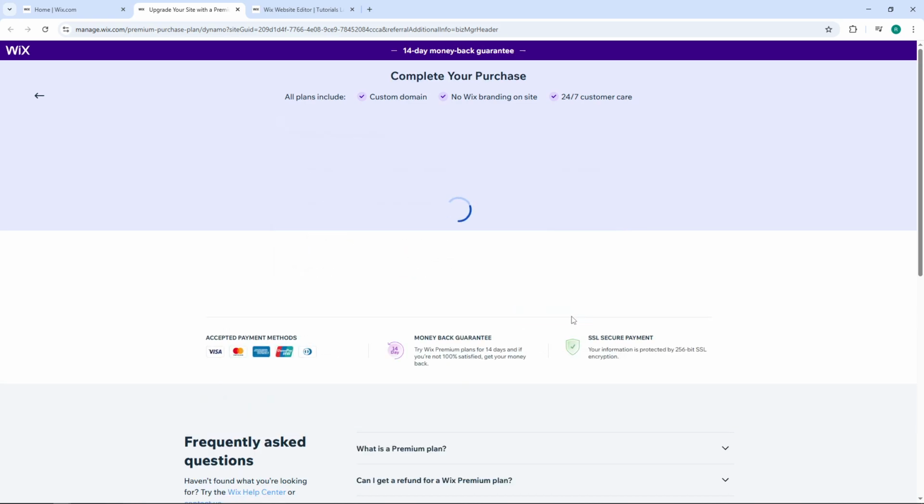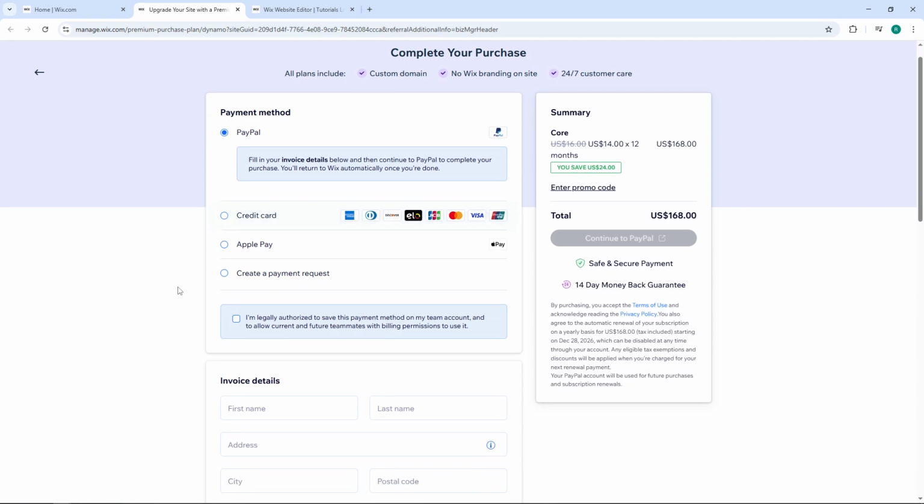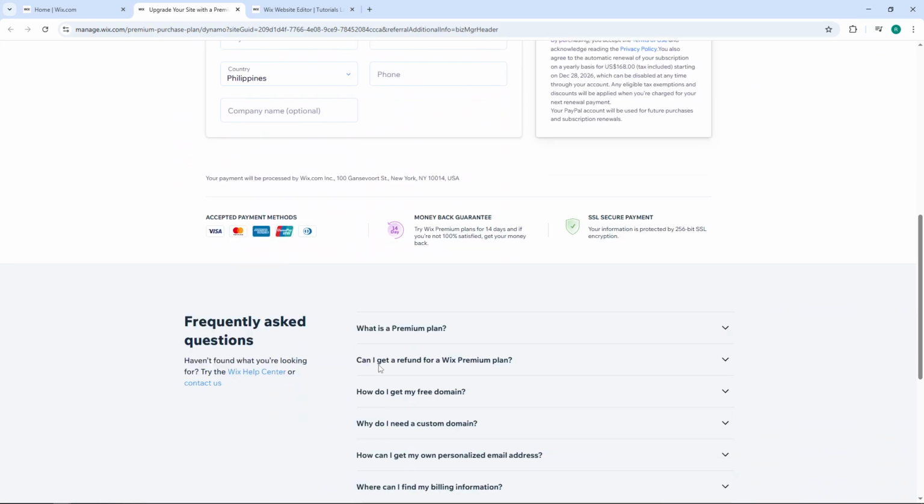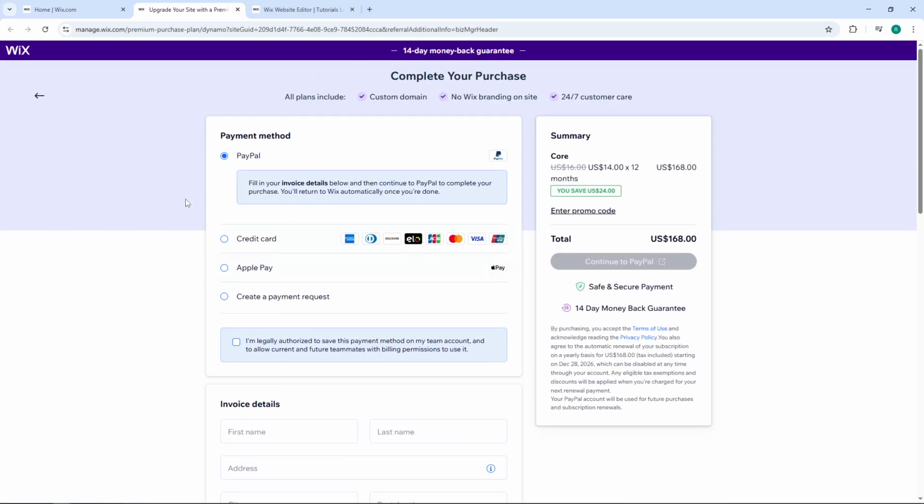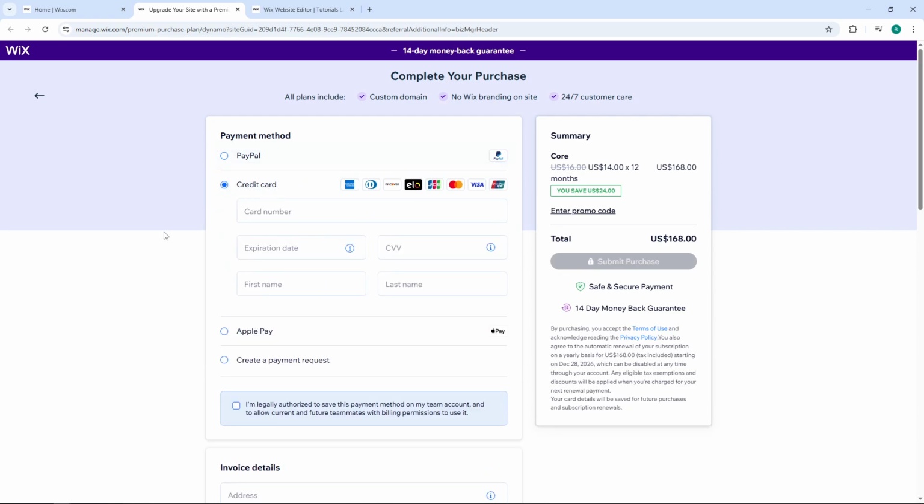You'll now see fields where you need to fill in your payment method and invoice details. Enter your credit card information or select your preferred payment option, then complete the required billing information fields. Make sure all your details are accurate before finalizing the purchase. And that's it. You've successfully purchased your Wix premium plan and your website is now upgraded with all the professional features you selected.